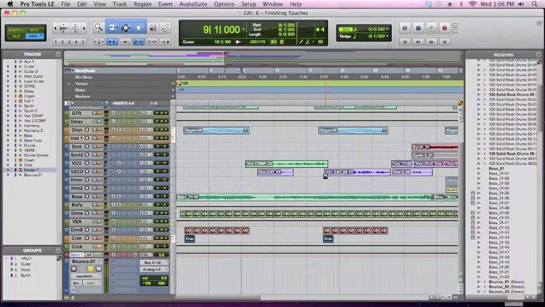We're going to look at customizing Pro Tools and some fun little tweaks you can do to get the most out of your sessions.